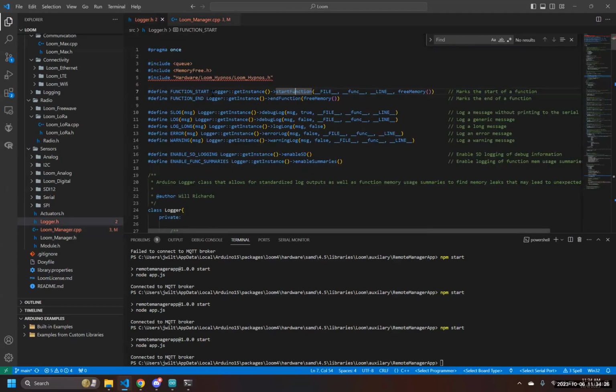When you call function start and then compile the code, it's going to get replaced with this line here. Effectively, what this is doing is passing in these macros that are just in C++ that correspond to the file name. So I hover over it. This will tell you the file name, the function that this is being called from, and then the line number that this is being called on.